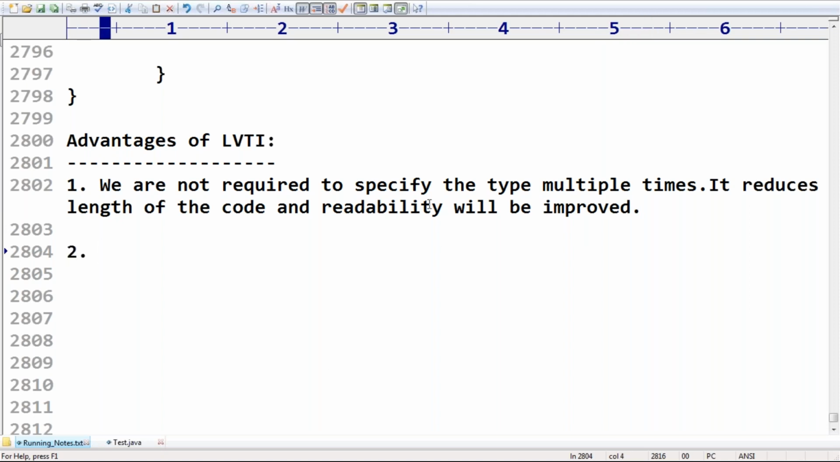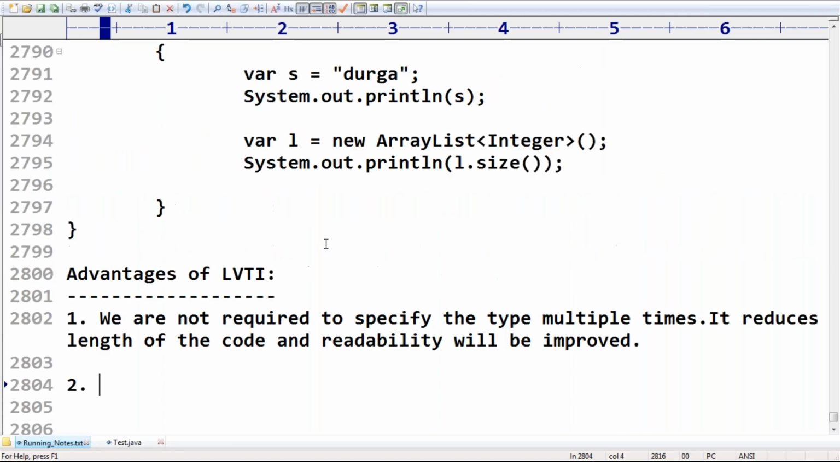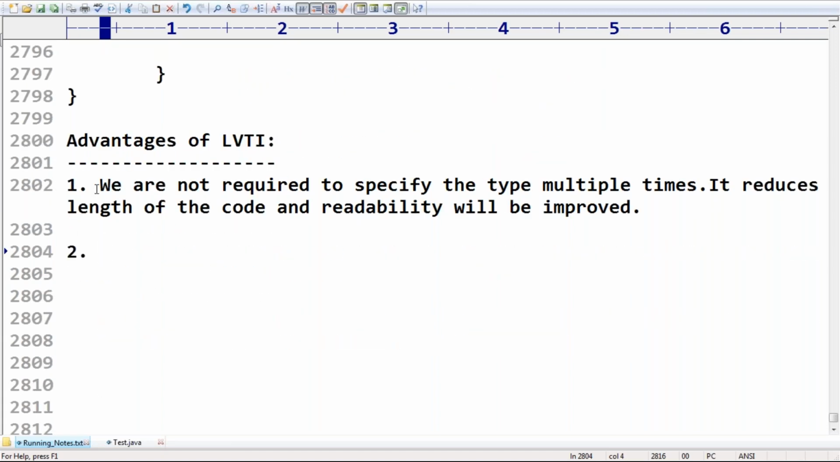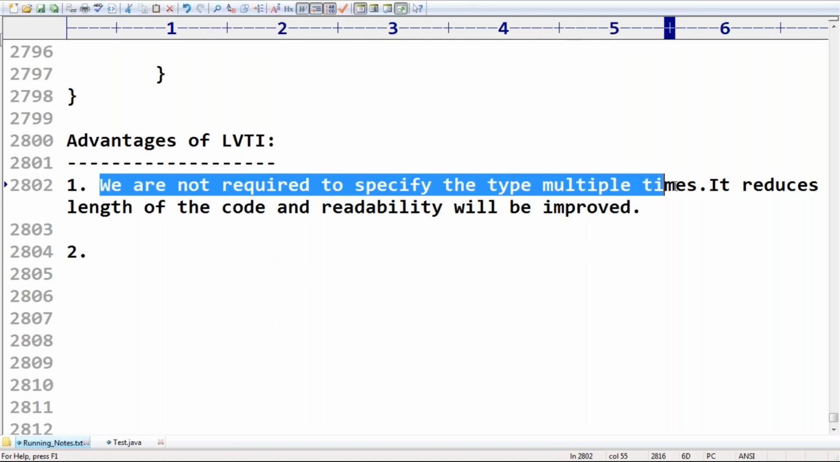Any doubt regarding this? Is it more convenient to the programmer or not? Yes, we are not required to specify the type multiple times.